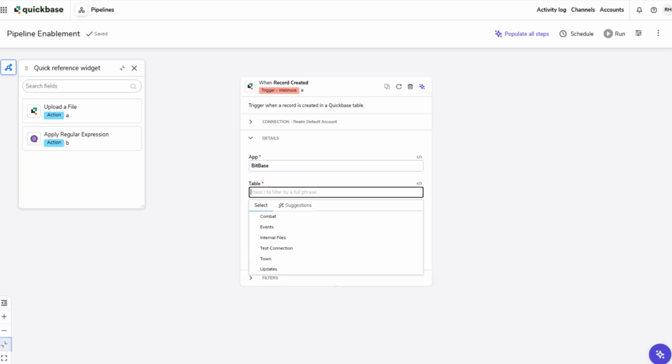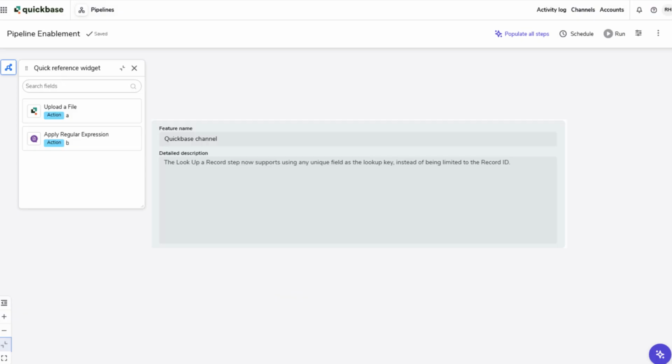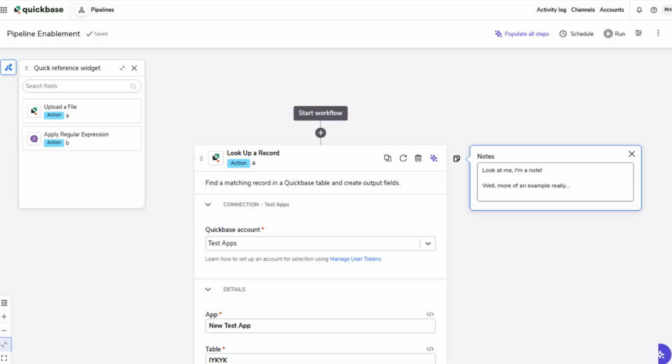Apps and tables are now split into two different fields to make things much smoother to find and select the table you need. The lookup a record step can now do so with any unique field instead of being limited to just using record ID. You can view step notes just by hovering over the step node icon.